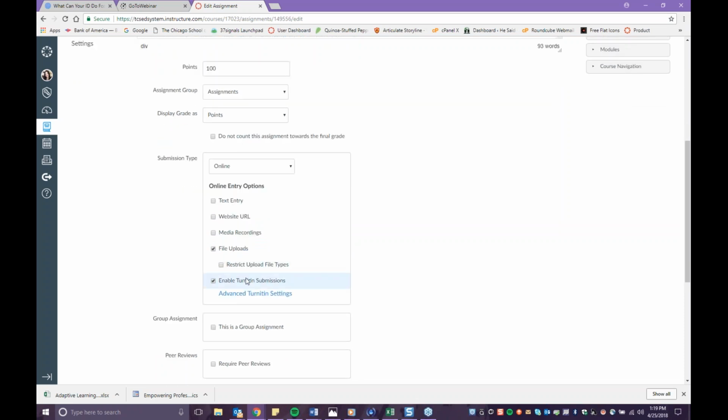This also refers to Turnitin. We still have Turnitin, but it's not a separate entity. It's within the assignment. So say you wanted it to be a file upload and you also wanted Turnitin enabled. Again, all you do is click it. These are really the only two things that you need to have checked.